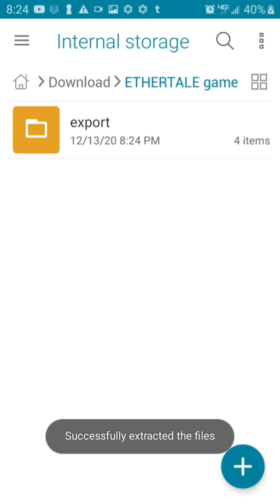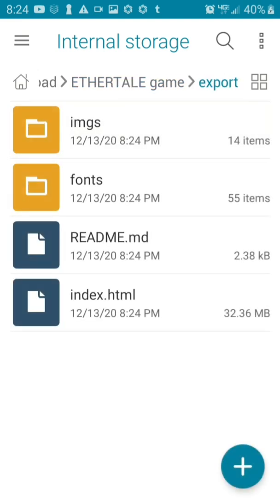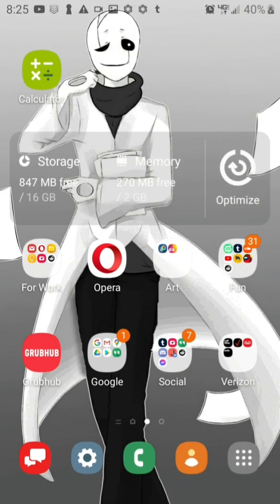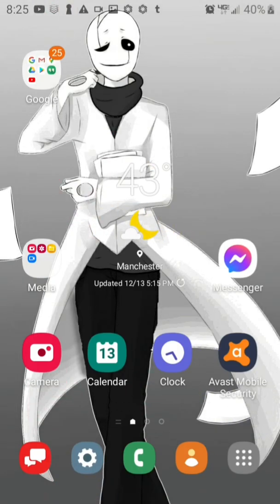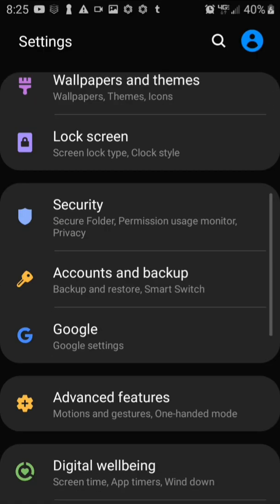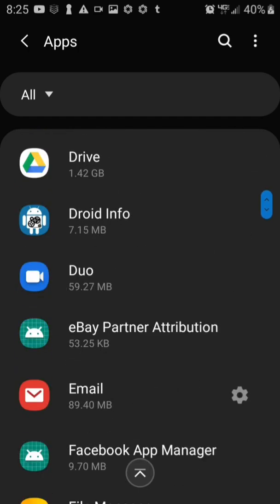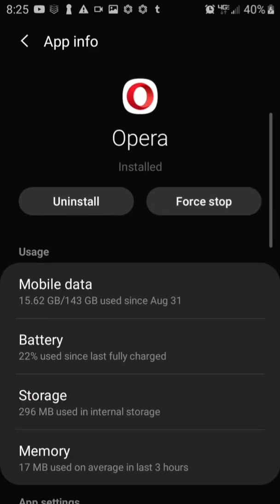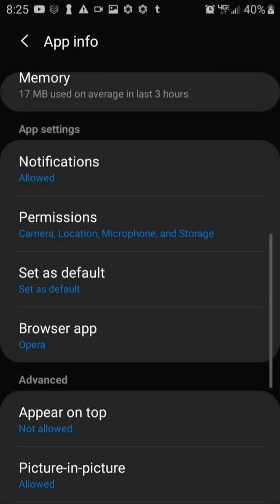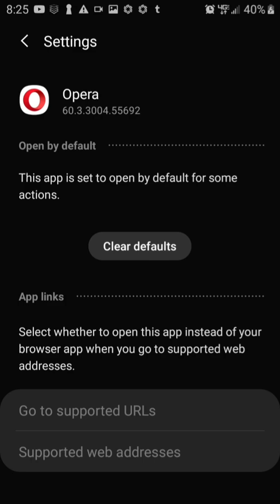Alright, so once you get to this point, you can go into the export folder and then go index.html. Because my default is Opera, or my browser, I'm going to show you how to undo a default opener. So we'll go into settings. You want to go into apps, and then find the app that has the default opening. Then you want to find set as default, or something similar, and then clear defaults.